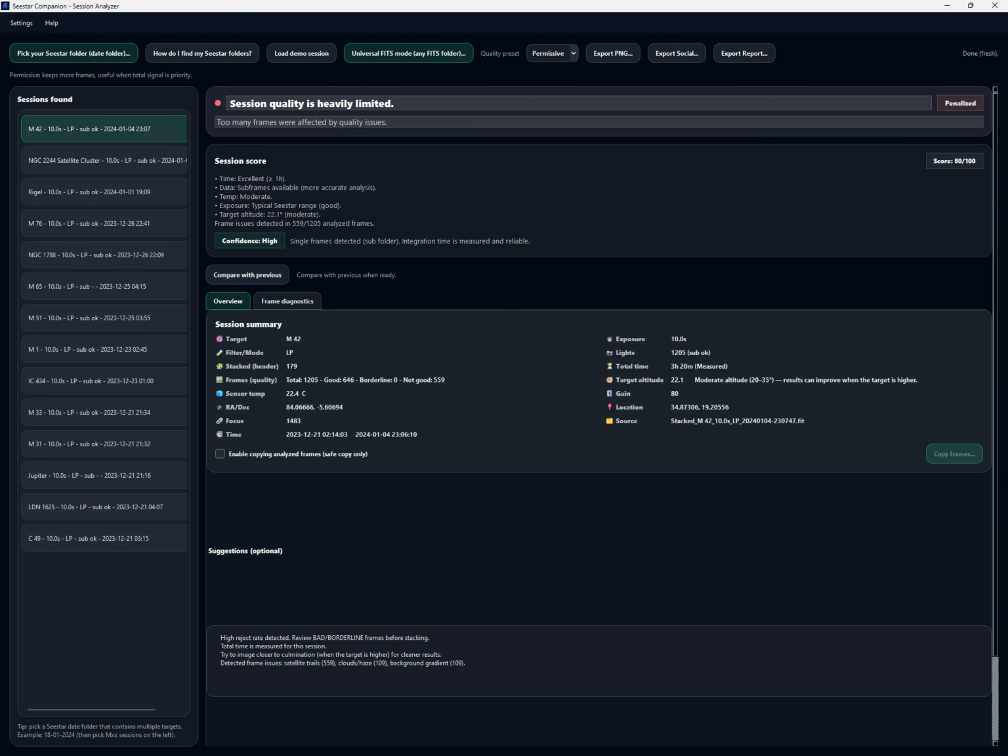So you choose the bad frame. You can also filter them from here. Now those are all the non-good, but you can choose only the bad, only the borderline, or the ones with one reason, like satellites, clouds, haze, vibration, etc. Let's say vibration, for example. I choose vibration, and you can see here some very useful information about what happened.